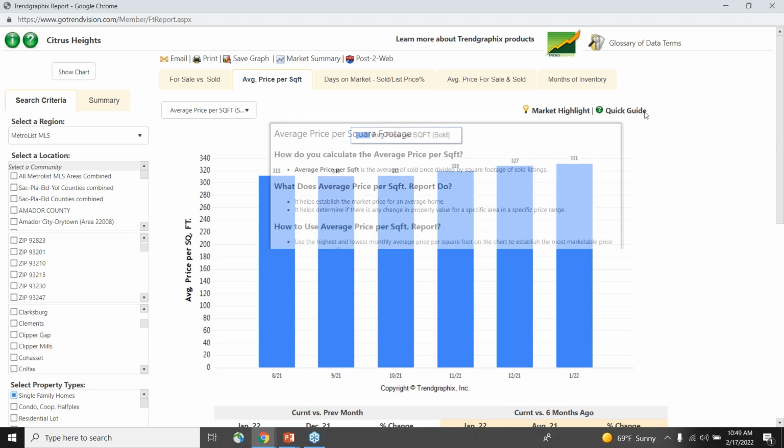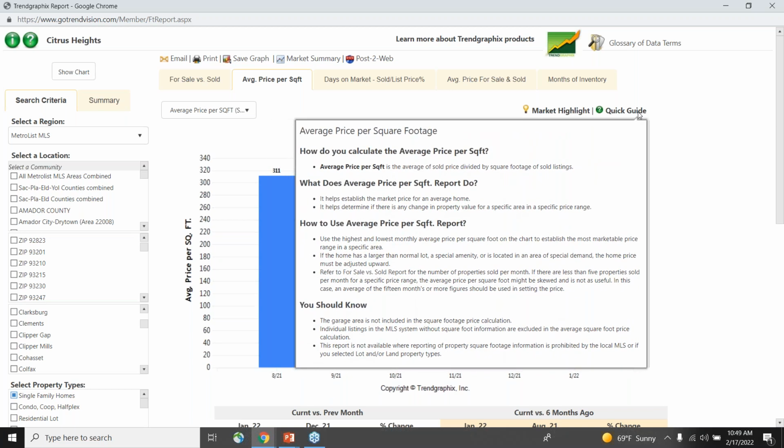Another cheat sheet that we like to talk about is this quick guide, okay? So if you ever want a little more detail, I love these little quick guides. I love the market highlights. They are such really amazing tools.